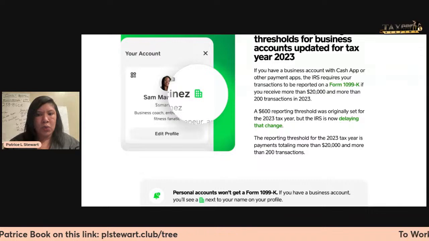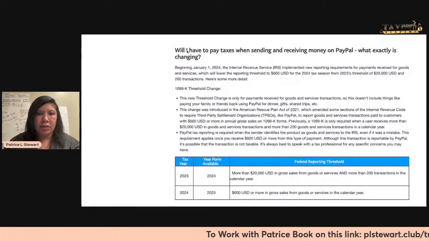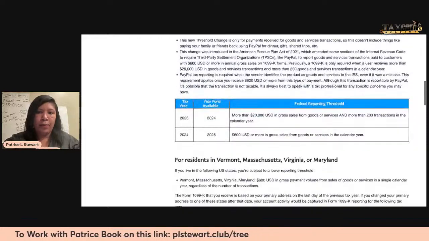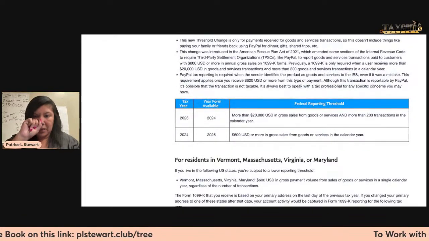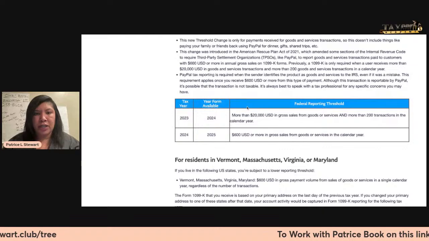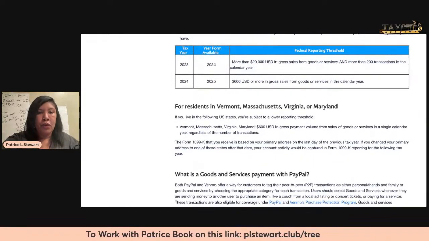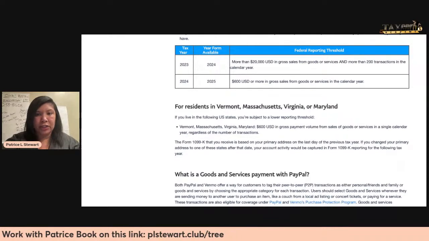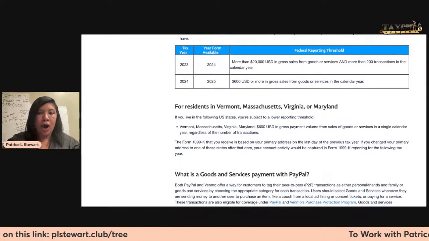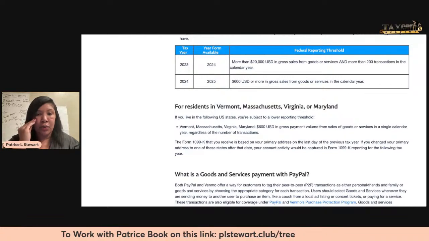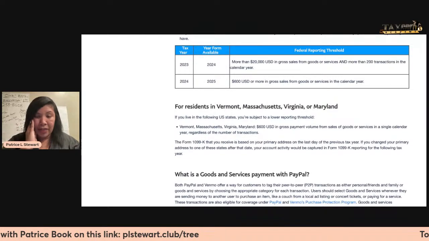Okay, so there it is right there. And let me share this screen. So PayPal states it for 2023. They will report for more than $20,000 in sales and more than 200 transactions. Now let's see if they have the states too. They do say that for residents in Vermont, Massachusetts, Virginia, or Maryland, you all will have to report that on the state income. So you will receive a 1099 if you did $600 or more. All right, so that's going to be by state.